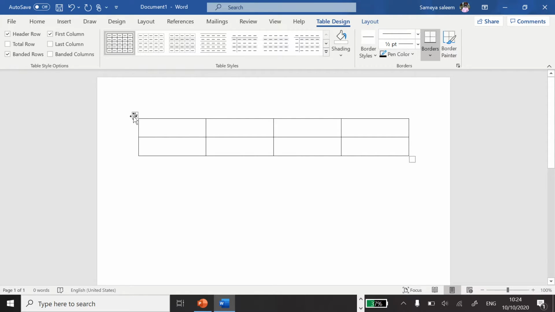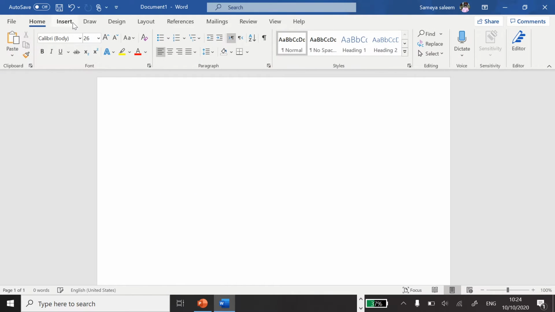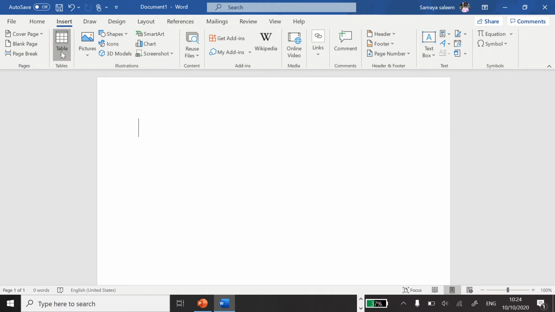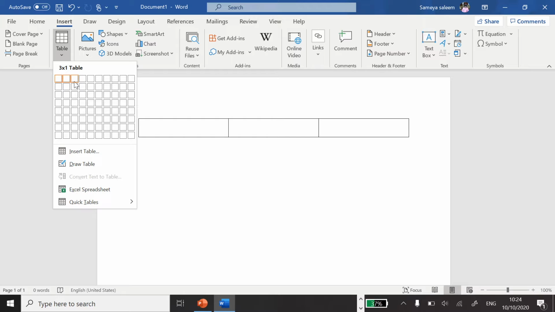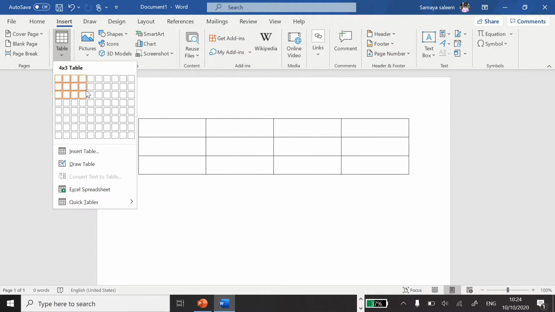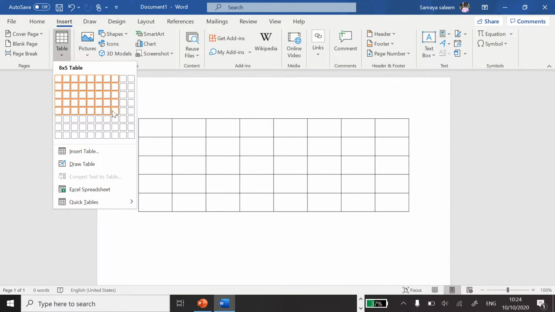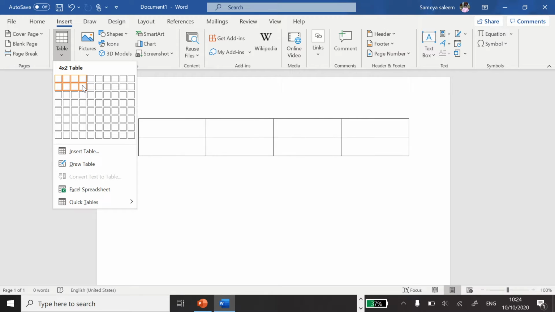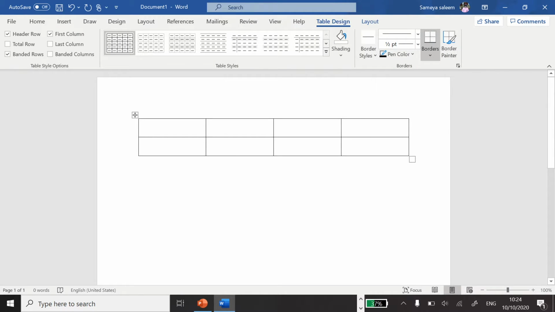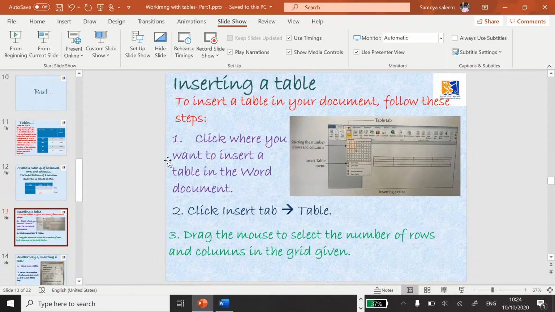Once again, I will tell you how I am going to do it. Go to insert, tables. How many rows and columns you want, just scroll on it. It will automatically create it for you. Okay. 1, 2, 3, 4 columns and 1, 2 rows I have. Clear? Okay.